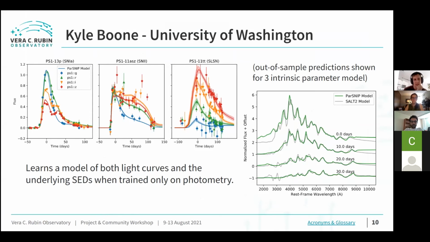Our model also predicts the underlying spectral time series for each object, and as you can see on the right, it learns the underlying spectrum of a type Ia supernova by effectively deconvolving the photometry of all light curves that were used in the training.